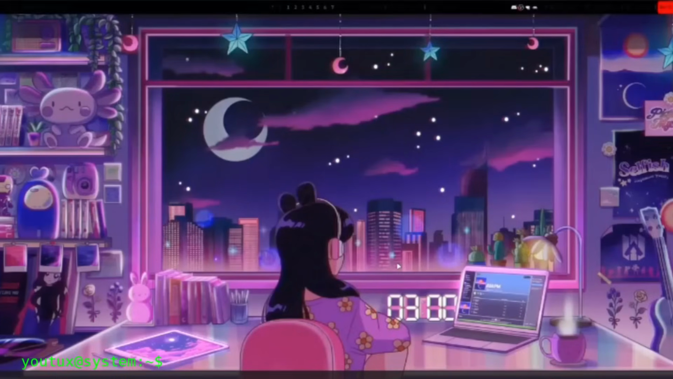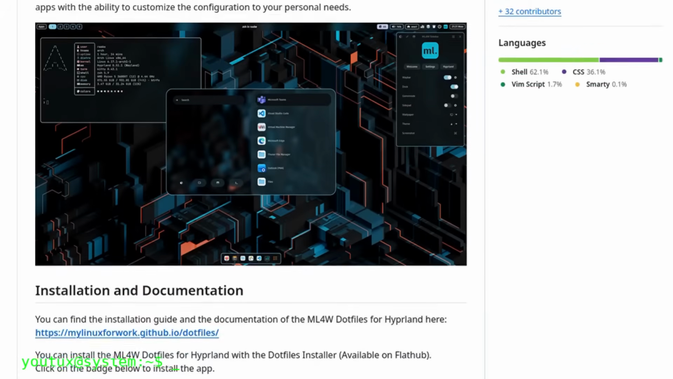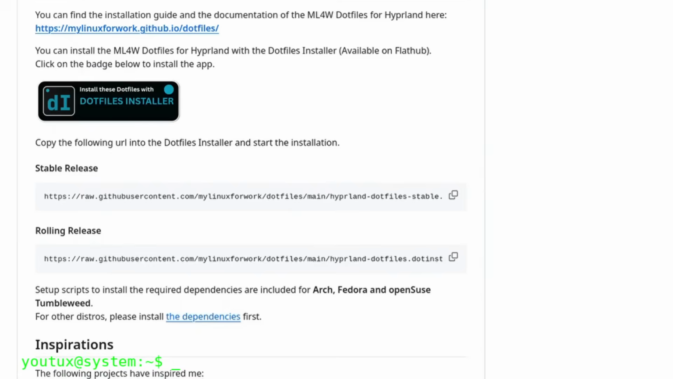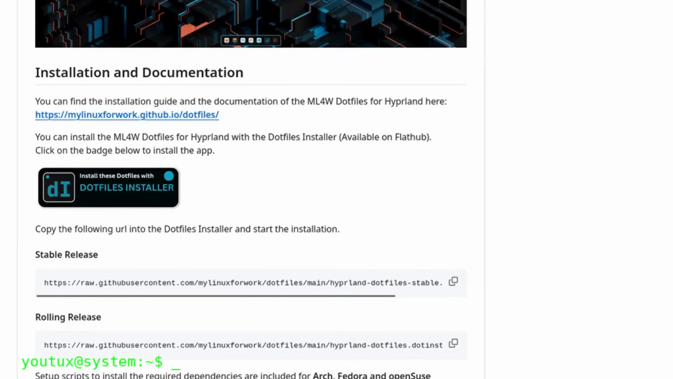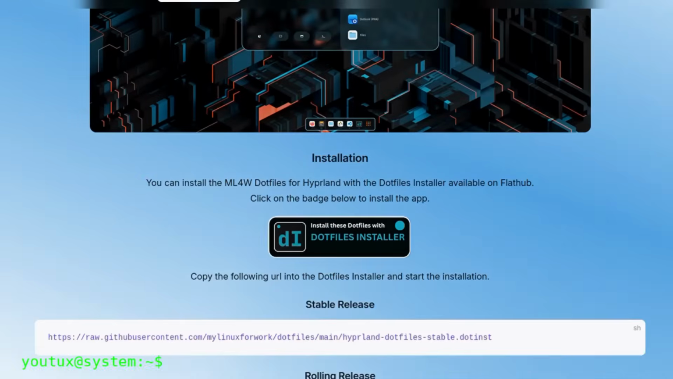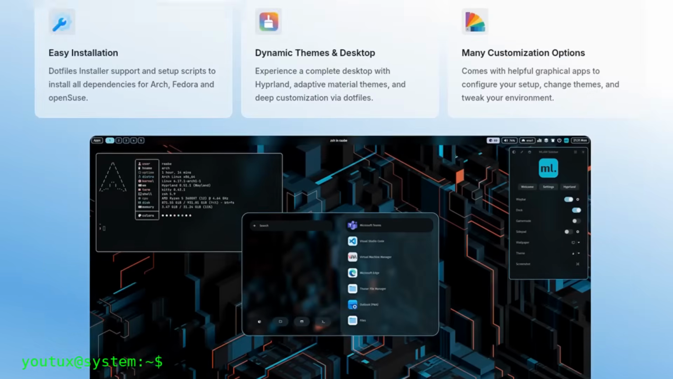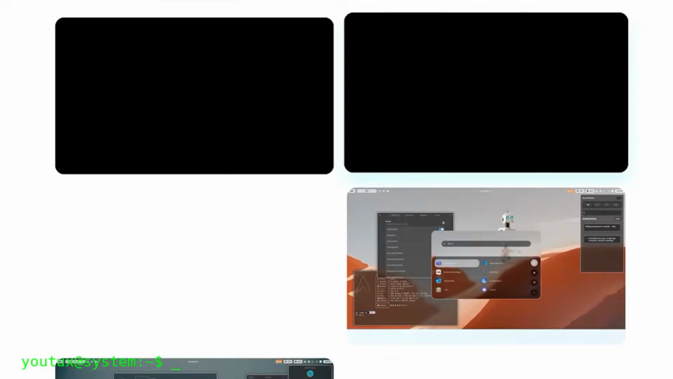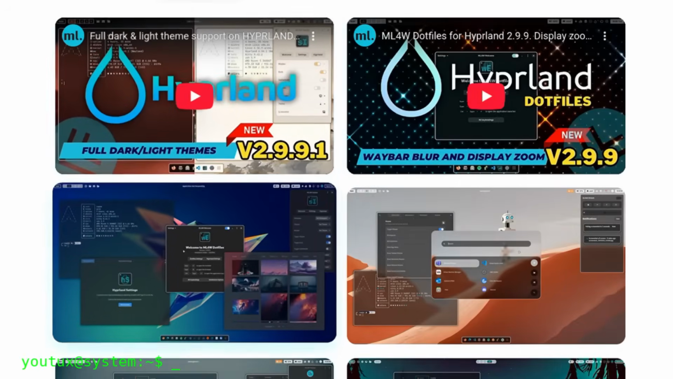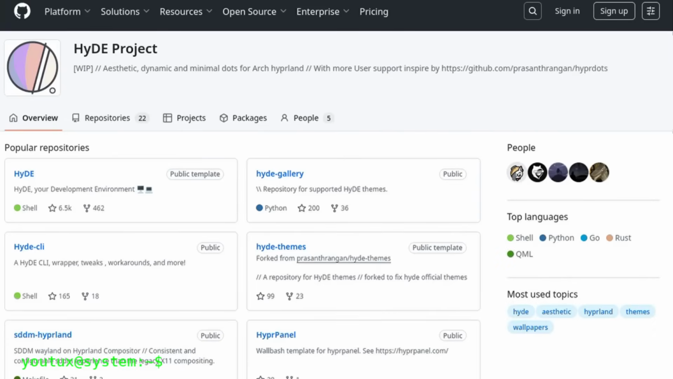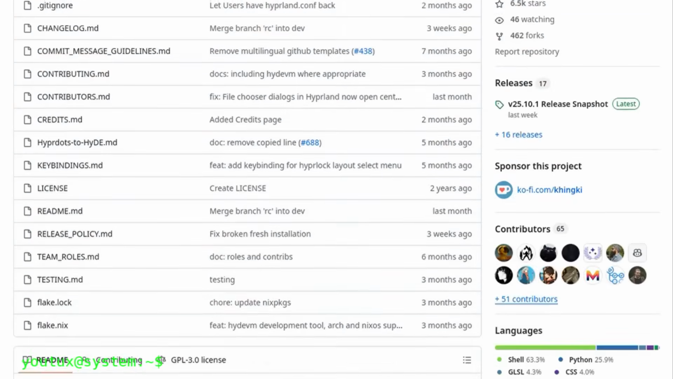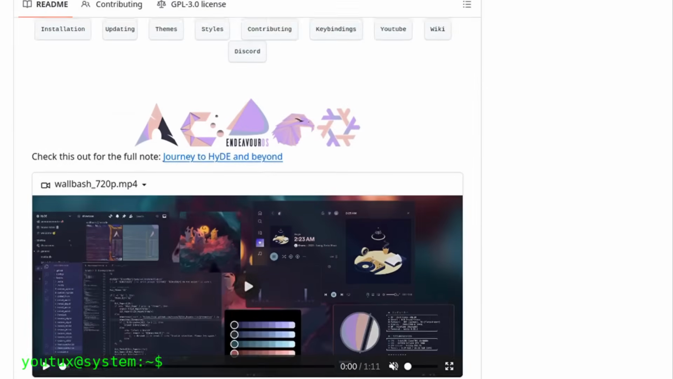Then there's ML4W, a more user-friendly setup, designed for those who want something that resembles a complete desktop environment. It's perfect if you want to enter the Hyprland world, but prefer to start from a more traditional base, where everything works and you don't have to spend hours in the terminal. Another interesting configuration is HyDE, which aims for a minimal and clean approach. It's ideal if you want something lightweight, aesthetically polished, but without too many frills. You just have to be willing to get your hands a bit into the configuration files to adapt it to your needs.